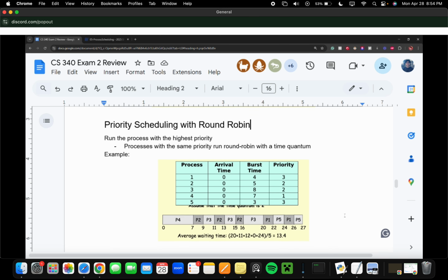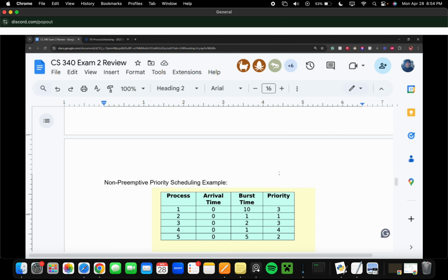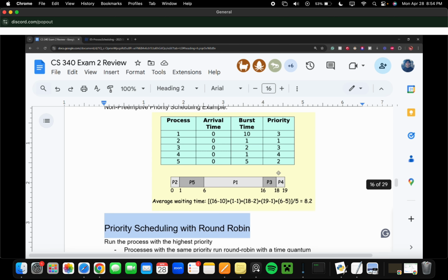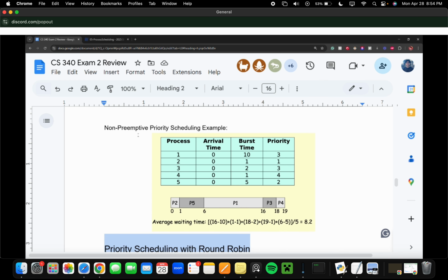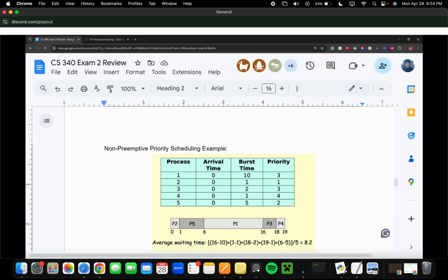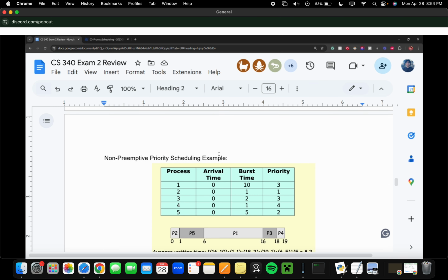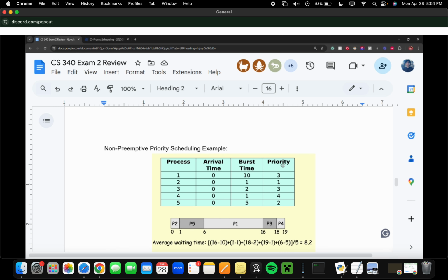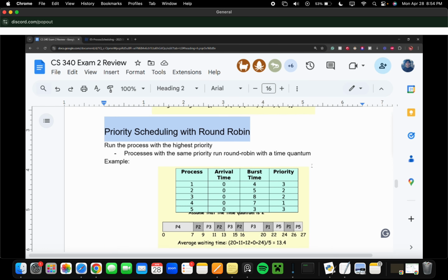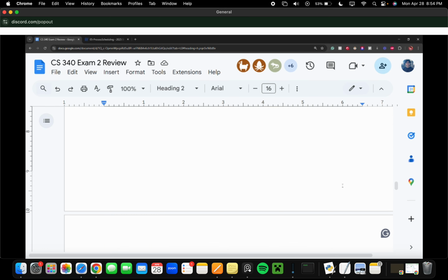Okay. So this is priority scheduling with round robin. The normal priority scheduling is the same thing as the normal non-preemptive priority scheduling. I think that's just the tiebreaker. When you have the same priority, it is just the process ID number in that case. And that's about it.